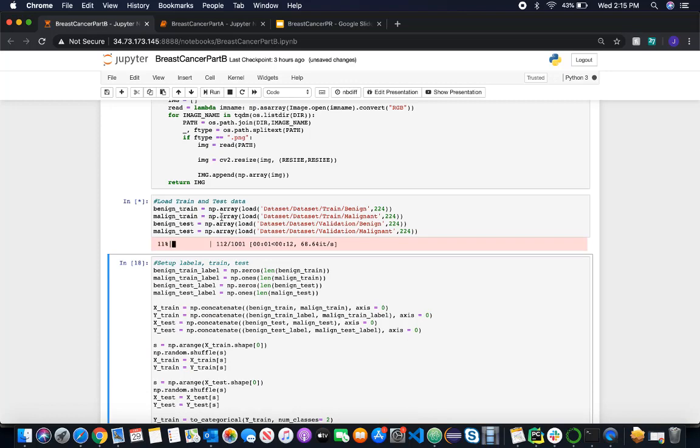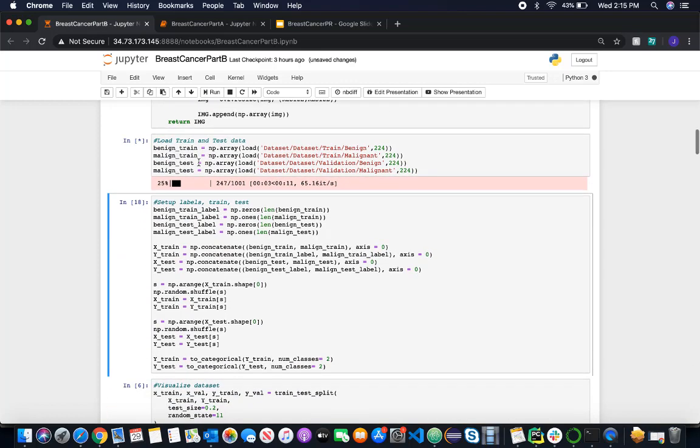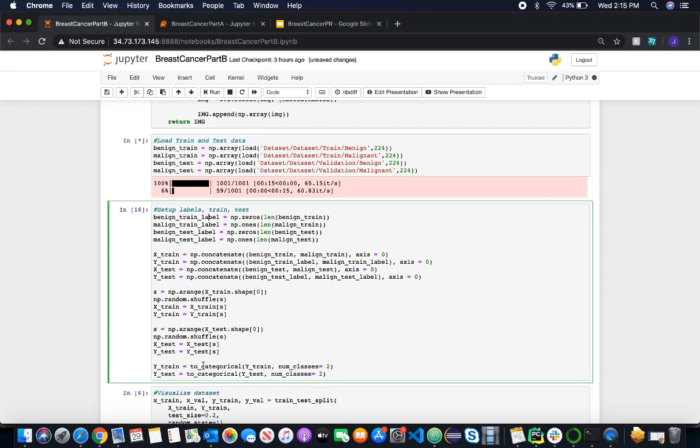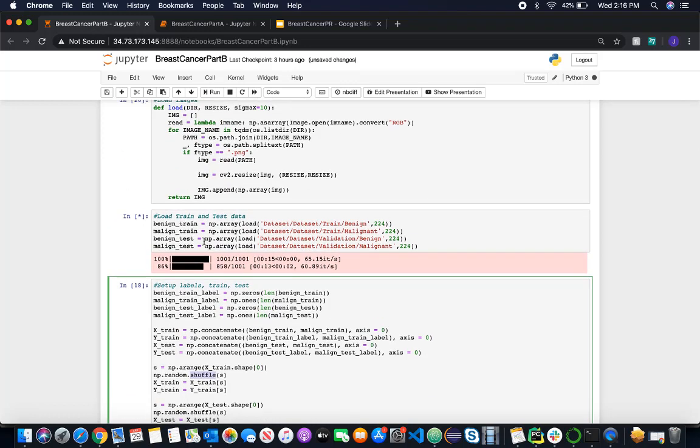This would take a while, around a minute. While this is running, I would explain the next part of the code. This is basically creating NumPy arrays of benign train labels, malignant train labels, and their respective test labels. Also, we convert the labels to categorical form, that is 0 for benign and 1 for malignant. We also shuffle the data here. So once this is done running, we can execute the next part of the code.